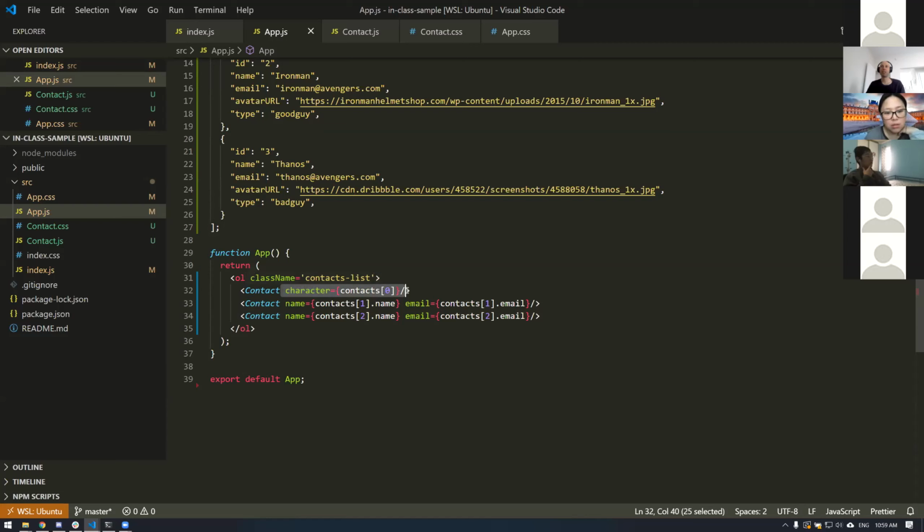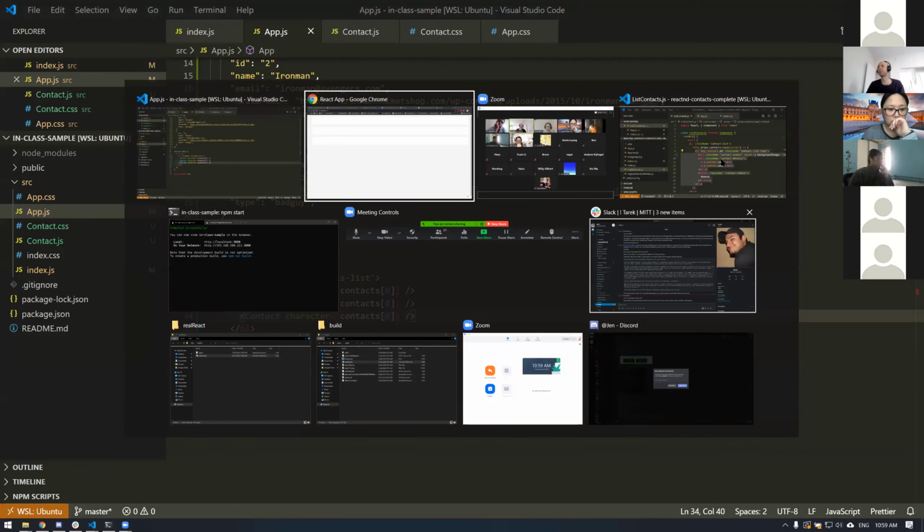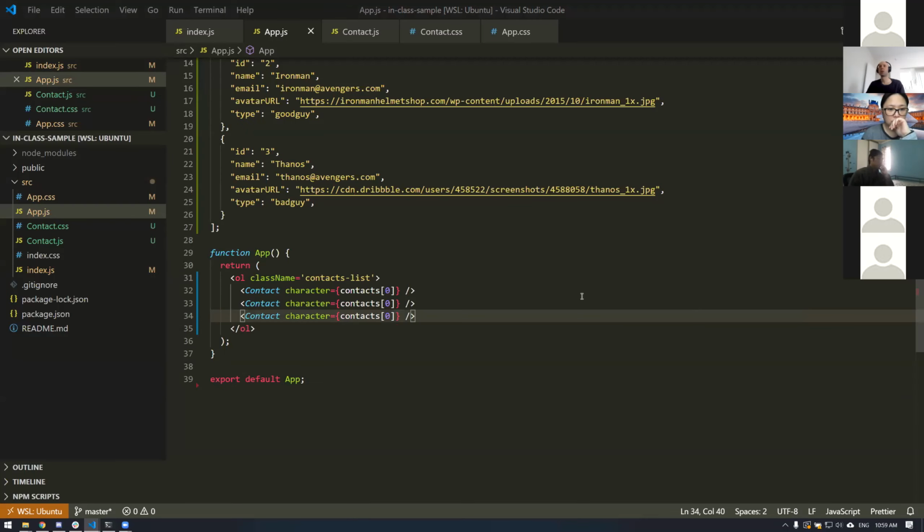Every instance is going to be different. You may just want to pass in one piece of information or two pieces of information, or you might want to pass in the whole object. It's really up to you what you want to do.